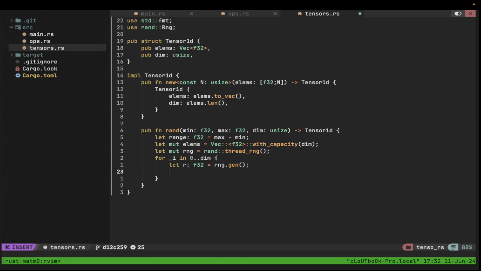The last thing that we need to do is push this random number into our new elements vector, but we're just going to apply min-max scaling. So what min-max scaling looks like is we take our random number, we multiply it by our range, and then we subtract the min.